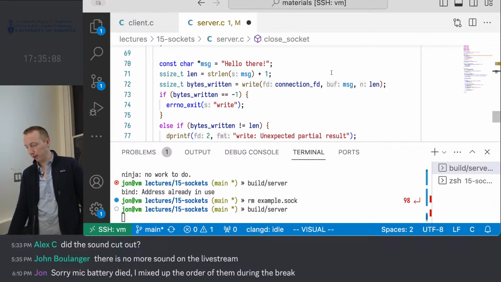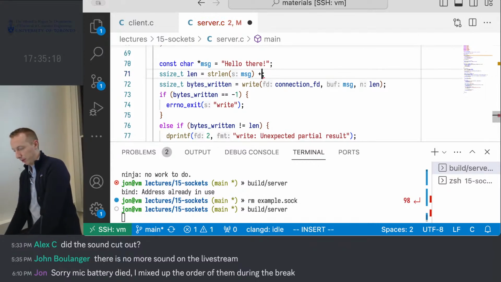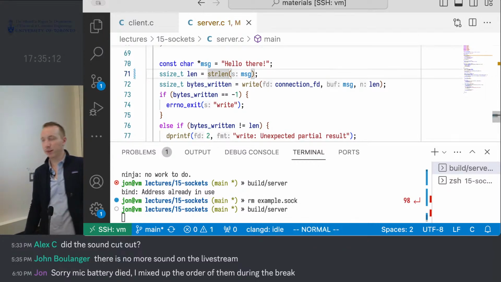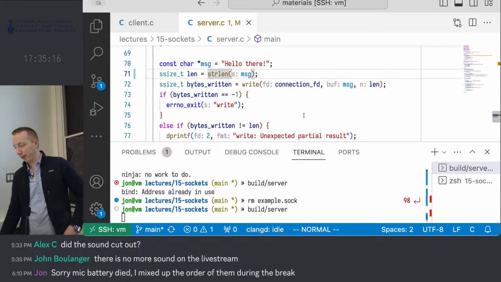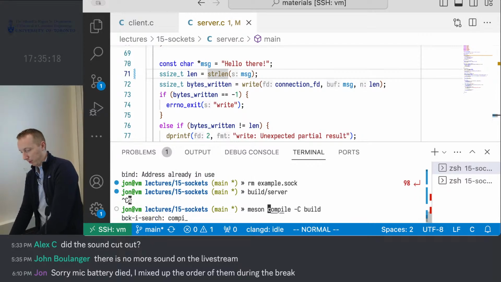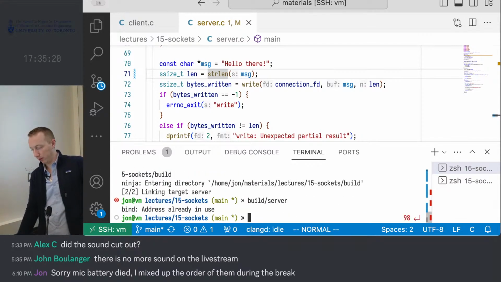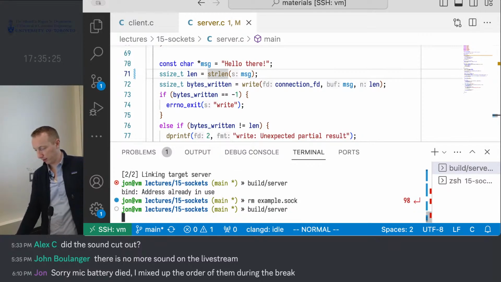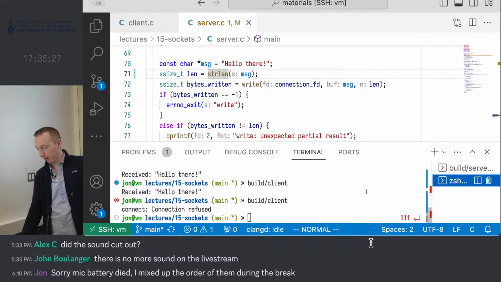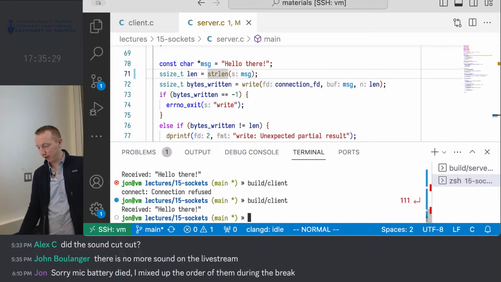So let us screw up. So we can do this. That means I will not write the null byte to the client. So let's have some fun with that. Let's make a fun server. Oh, address already in use because I commented out, I guess. All right, so in this case, if I connect to the client, now it gets hello there, and it didn't crash.